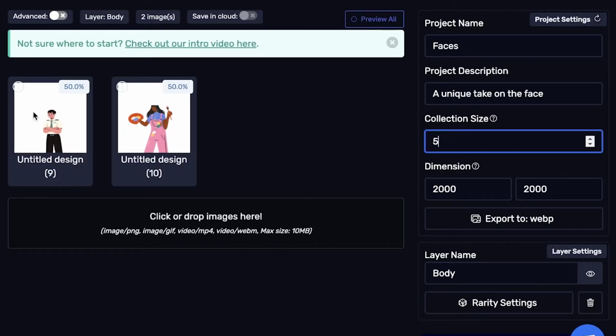Now, this depends on how many things you have uploaded, how many items in the layers are present. So we have 2 multiplied by 3 multiplied by 2, and that would be the maximum number of NFTs that could possibly be generated. So the maximum number of combinations that there are going to be, the maximum number of NFTs that could be created.